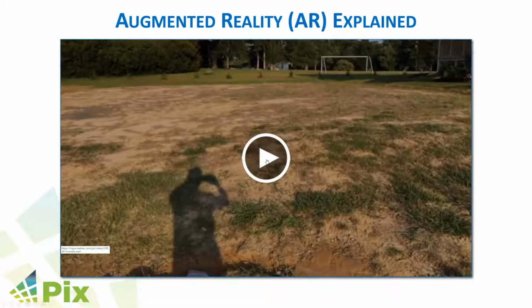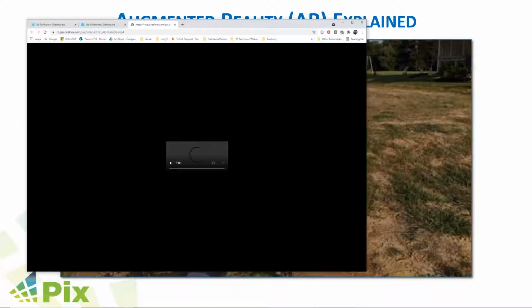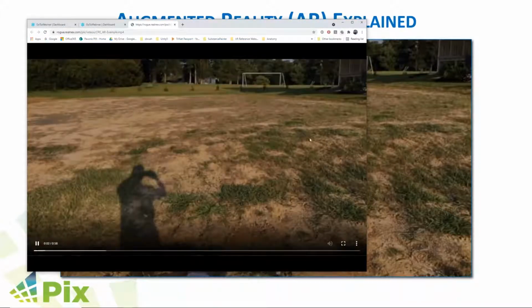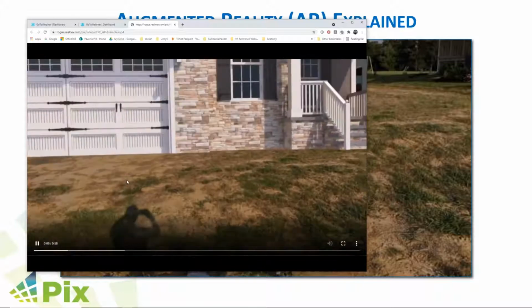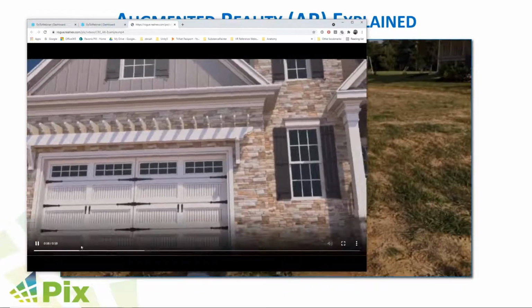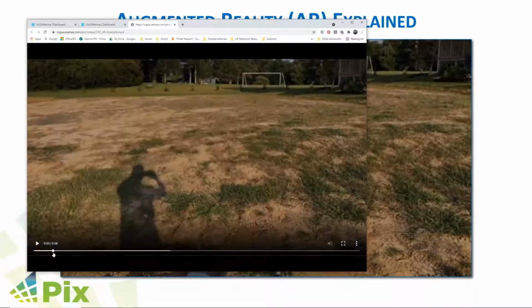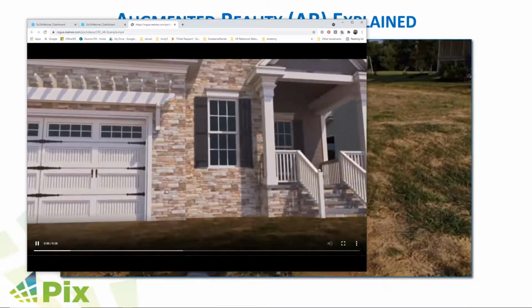Okay, augmented reality. So what we're going to show here is how we can project a virtual model onto the real world. And so we're going to play this out. And what you're going to see here is this empty lot. And as this turns around, now we've got a house on here. So you can see no house, and in a second, the house pops on.